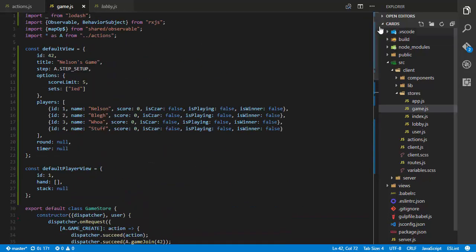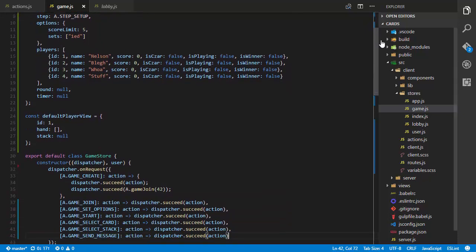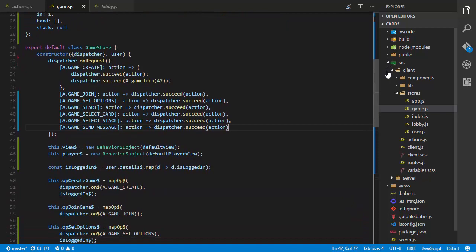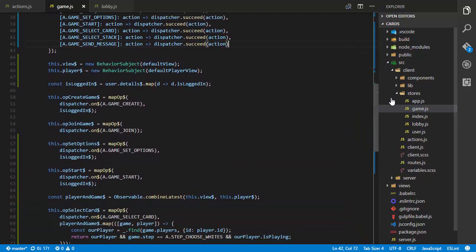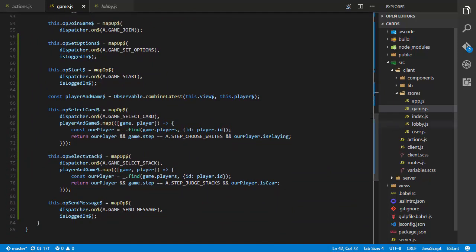So I'm going to scroll through this file one more time. Definitely check out the default view, because that is the data we're going to use in our views in order to render the game. And then we have our ops. And really, that's about it for the stores. Obviously, we have to go in and hook the stores up to Socket.io at some point, once we have the server going. But this is the structure of the stores. This is how we're going to interact with the stores.